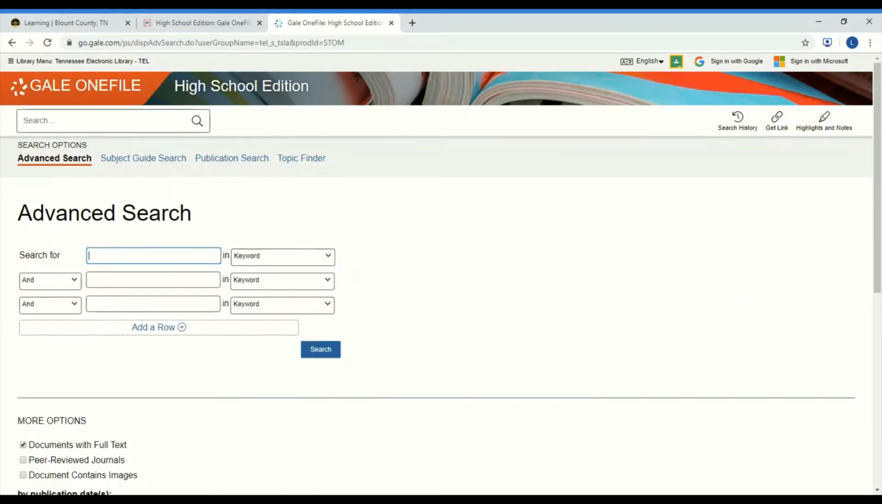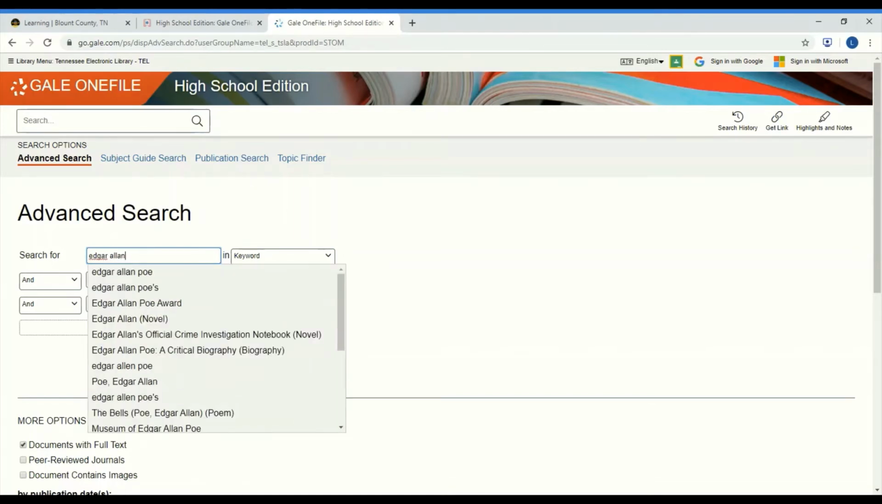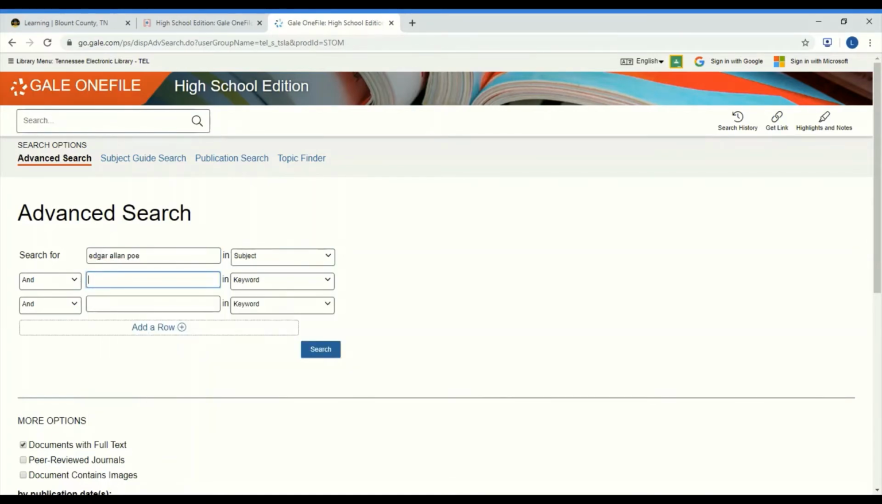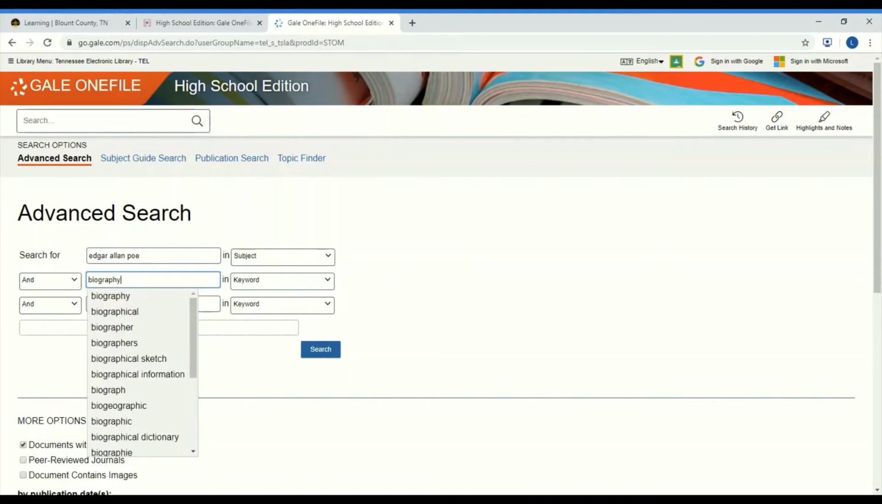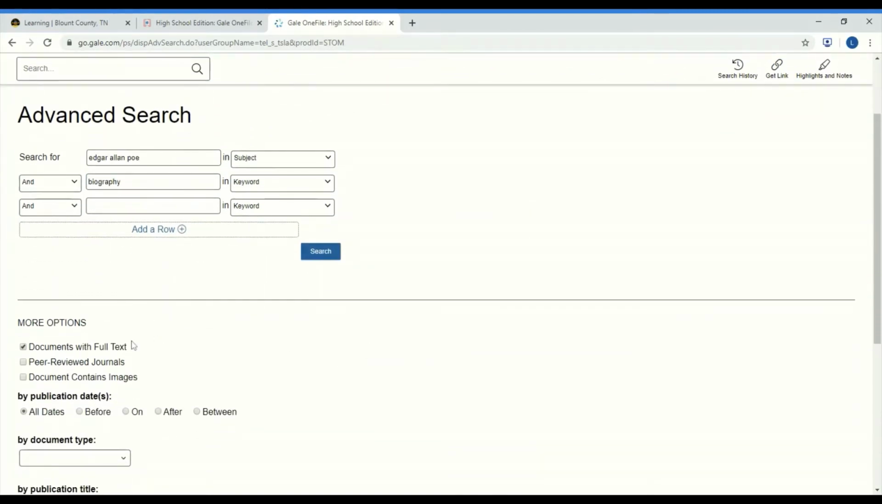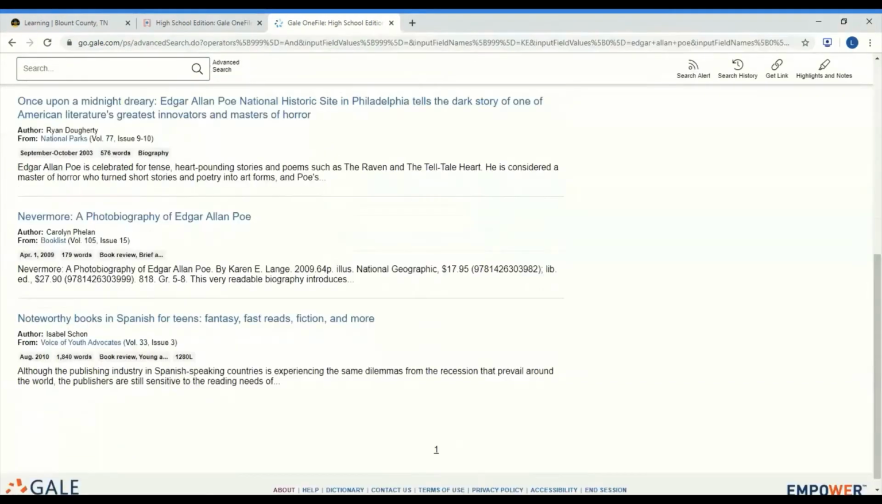Okay, so let's imagine that you're doing a social studies project and you have to choose a figure from American history. I am going to type in Edgar Allan Poe and specify that as the subject. And as a keyword, to narrow it a little bit, we're going to type biography. I can choose to only pull items with full text or peer-reviewed journals or something with images, but I am just going to leave it with full text and click search.